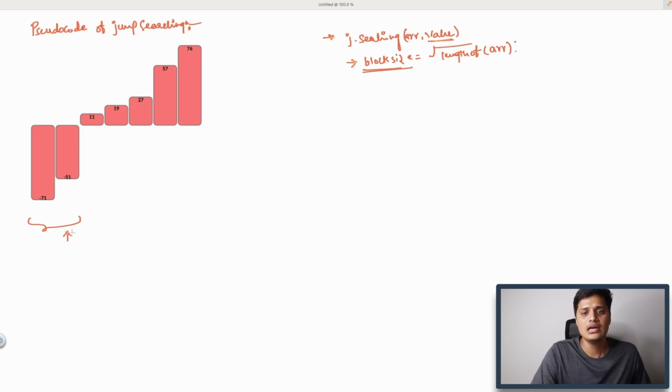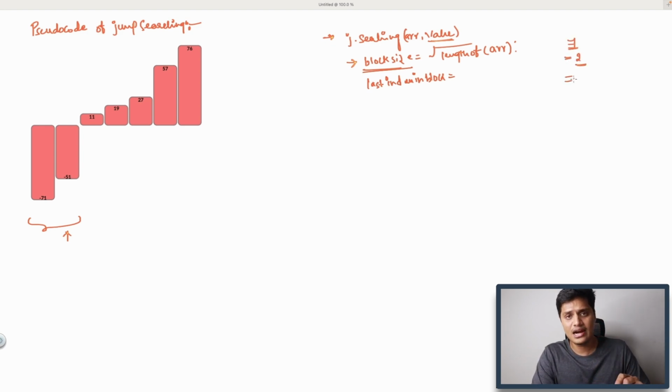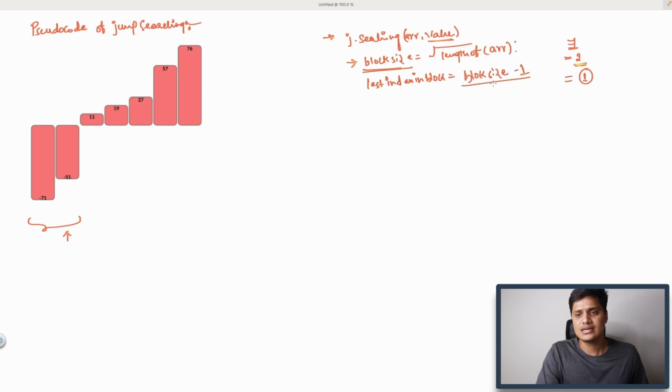Okay, once we get the block size, what we did, we compared the last element in that specific block as part of the previous one. To get that last block index, we will define a variable called last index in block. Okay, the last index will be block size -1 when we begin. In our example, we had array of size 7, so the block size we got is 2, and the first index that we had to compare was index 1, right, which is nothing but the block size -1. So we will simply get the last index in the block size by simply subtracting 1 from it.